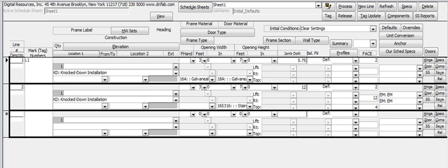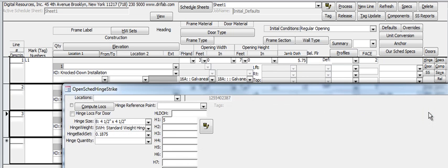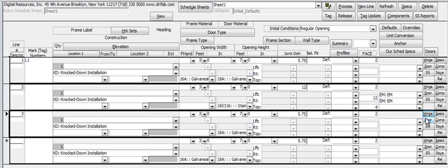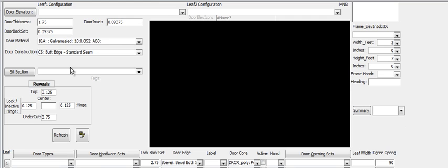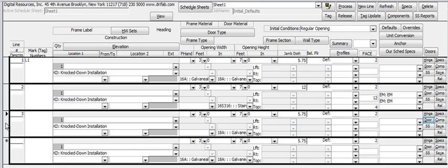Initial conditions apply to all fields in the line item, not just those fields that are visible at the top level. Let's go ahead and select a setting. And if we click into the hinge and strike box, we'll see that initial settings have been made. And if we click into the door box, we'll see that many settings have been made. Every single field of the line item can be set by the initial conditions.